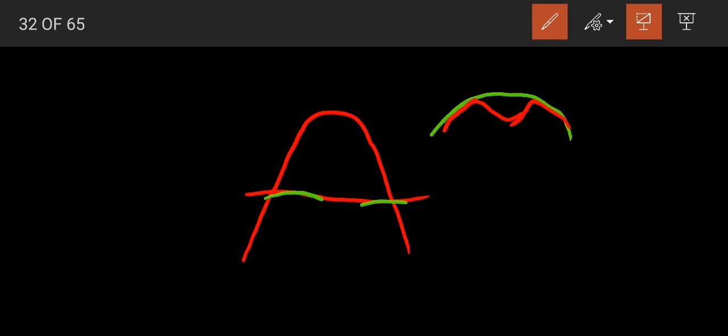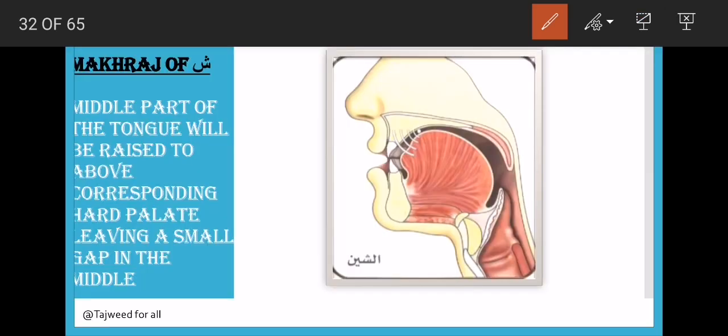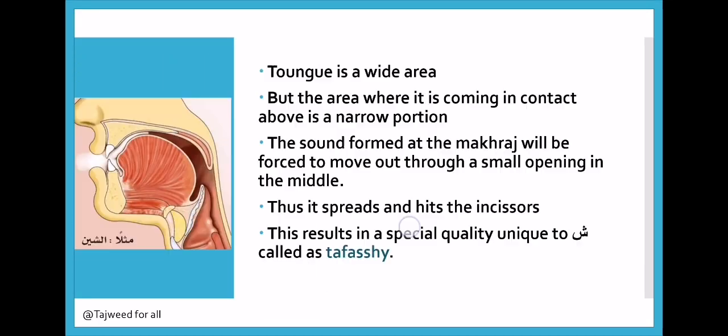Ash. It is the same area. If we cover this completely like this, it will be the letter Jim. But what is happening here? It is like this. Ash. It is like the spray bottle, the nozzle of the spray. If we press, it will spray the sound through an opening, right? Similarly, ash.